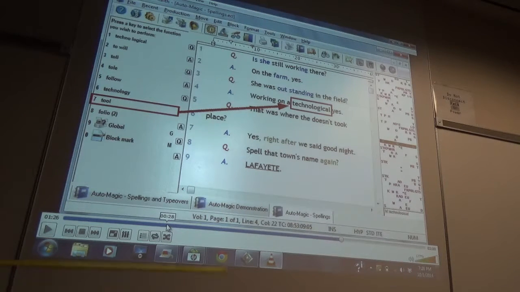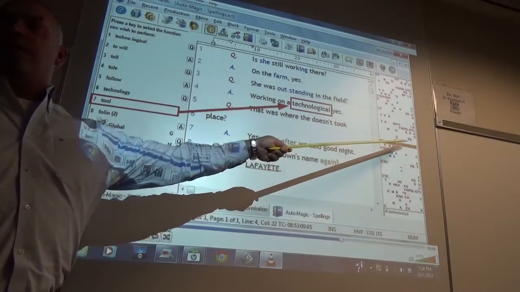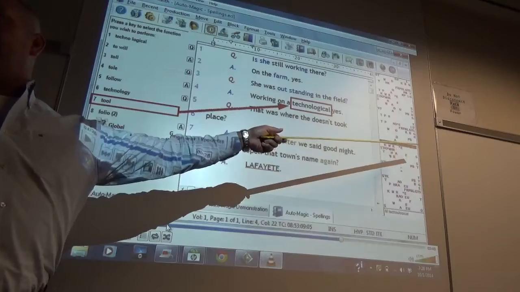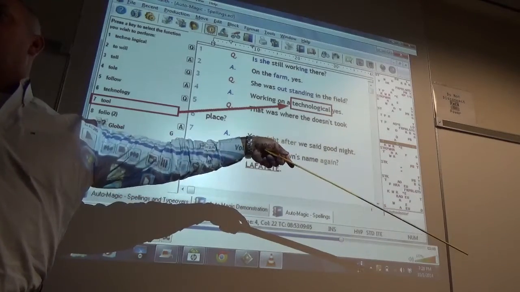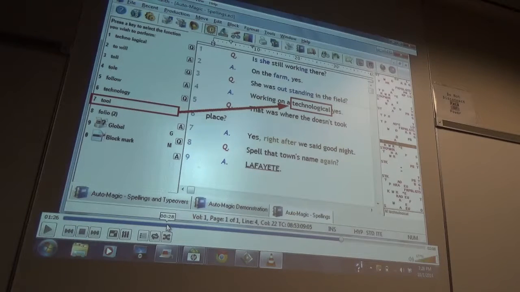Maybe he uses that stroke as technological. You add the A, and now it's tool. Does that make sense to you guys? Y'all do it that way in your theory? Anywho.